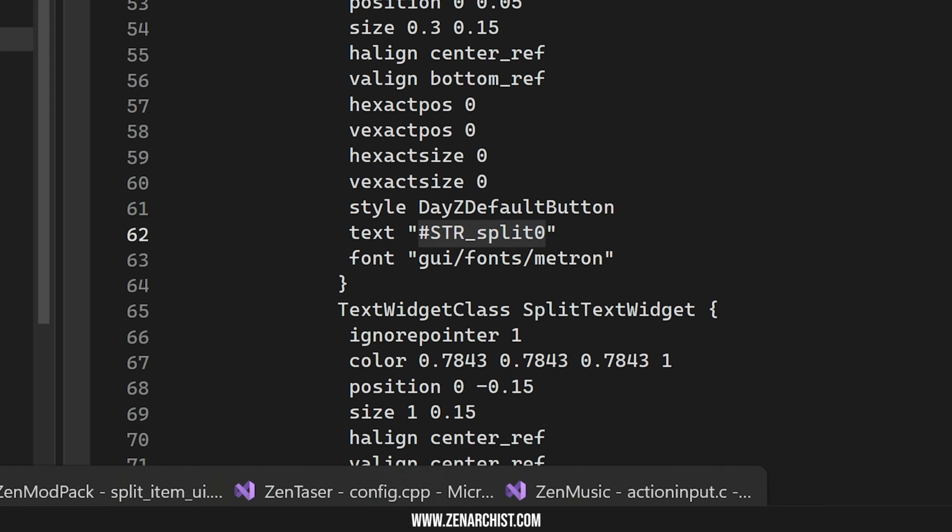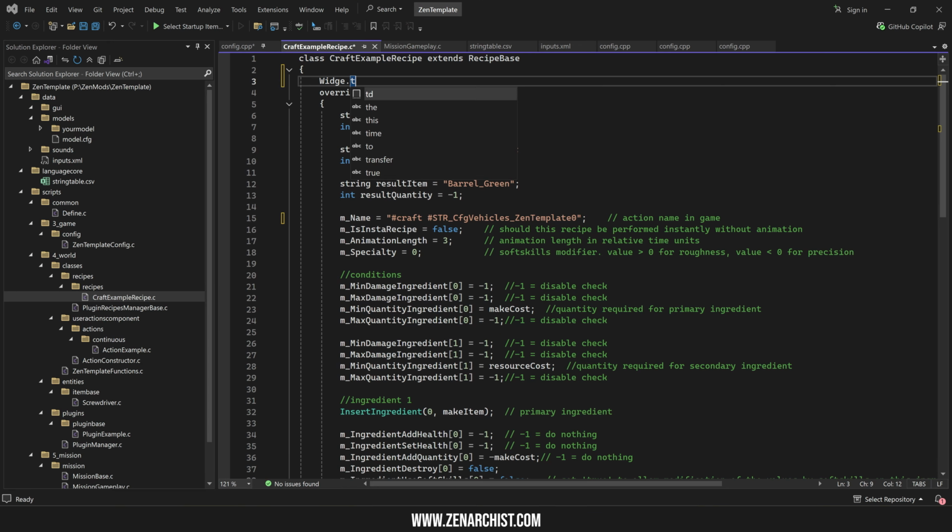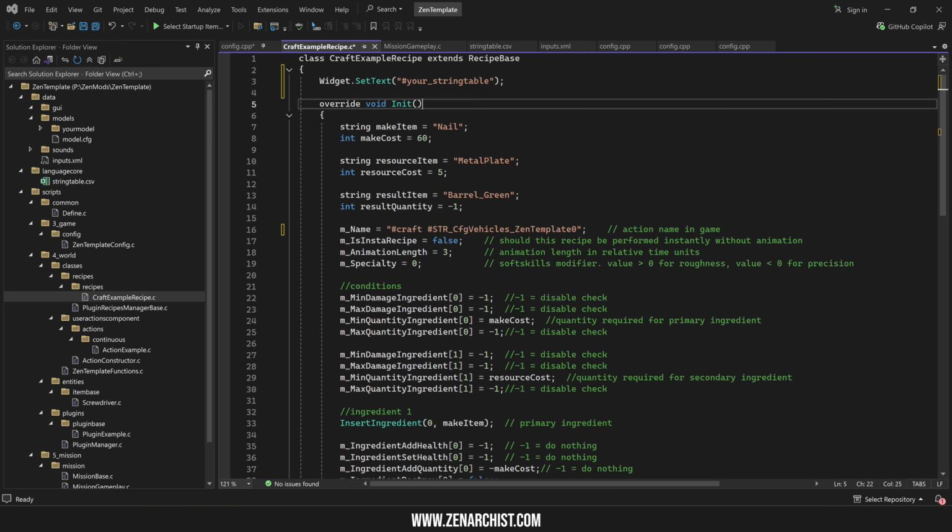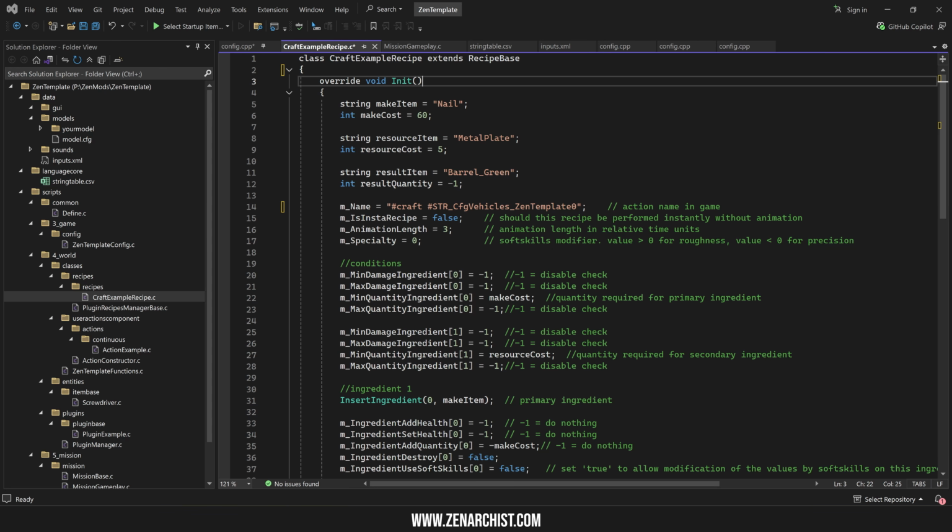This will also work with widget.setText. Hashtag your string table, and that will work as well. It will also work, by the way, if you're overriding tooltips of items or doing anything in game. The hashtag and then your string table is how you use that translation in game.